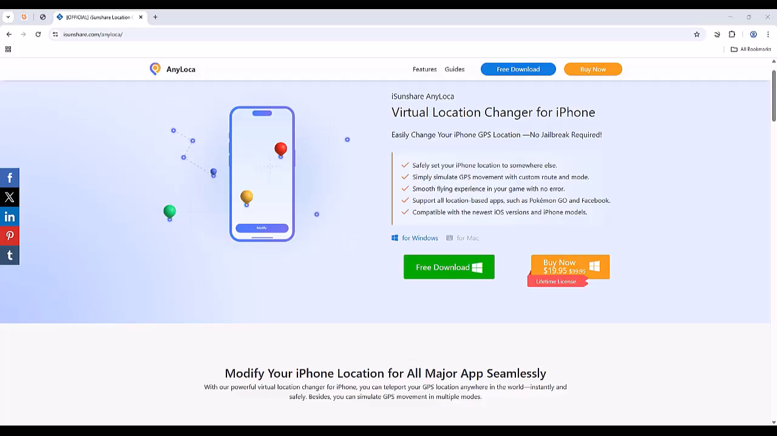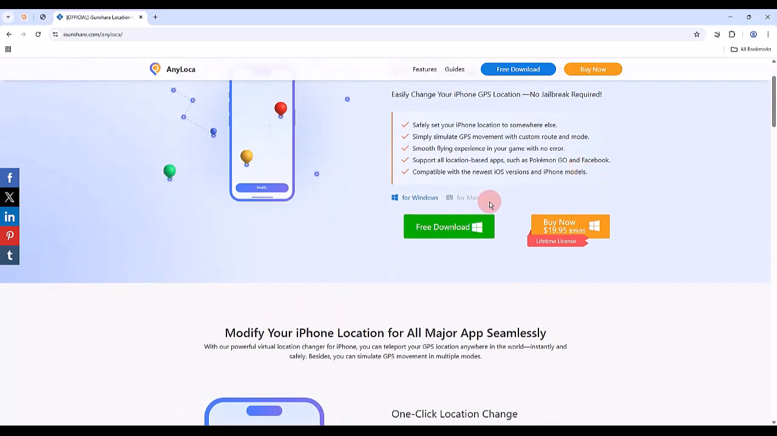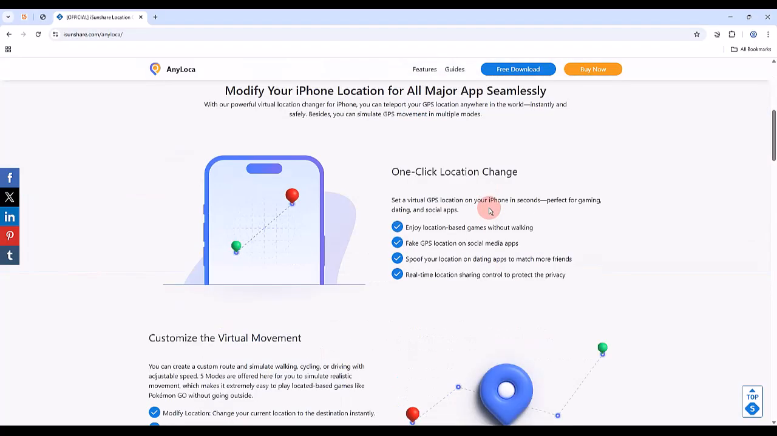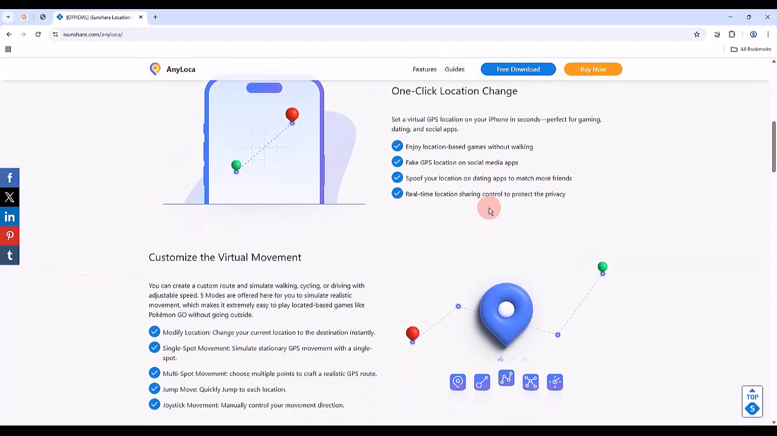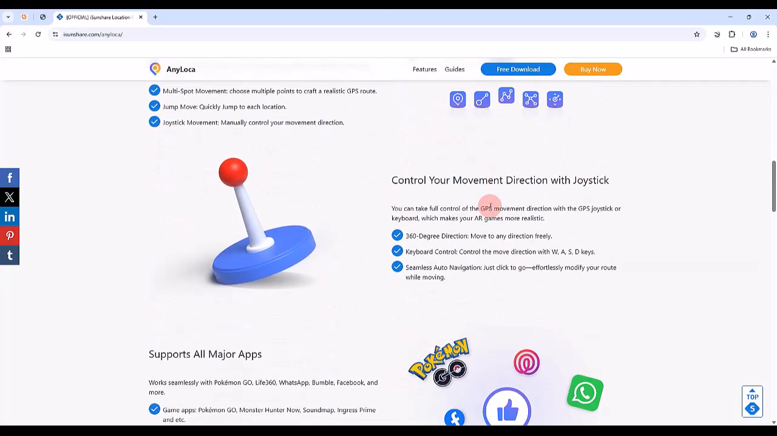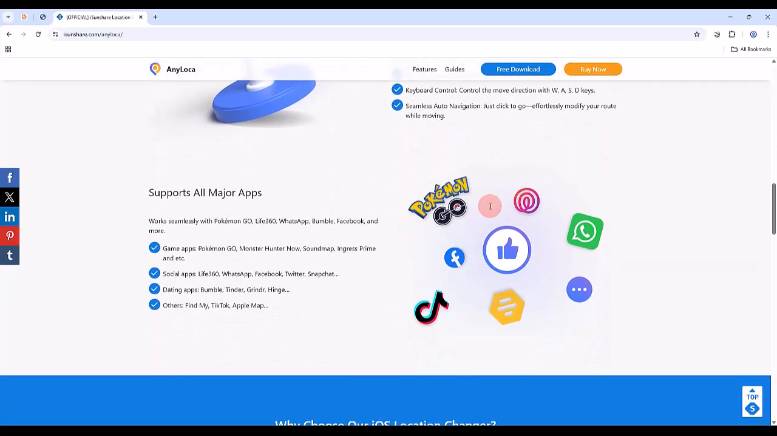This is the user guide for AnyLoca on PC. AnyLoca is a reliable and powerful iPhone location changer on Windows and Mac systems that can be utilized in a wide range of applications, such as mobile games and social apps. In today's video, I will show you how to change the location by multi-spot movement on iPhone.